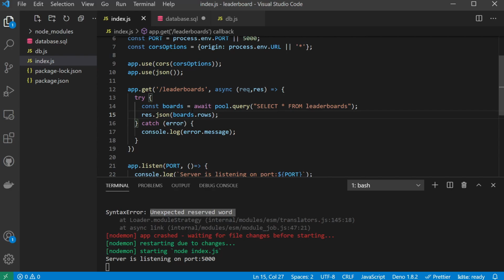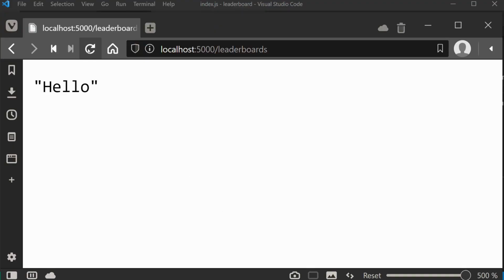And let's come back here now. And where did we get to? Oh, we actually got to a point where we should be able to hit this endpoint here and see something come back. So let's just see if that works.